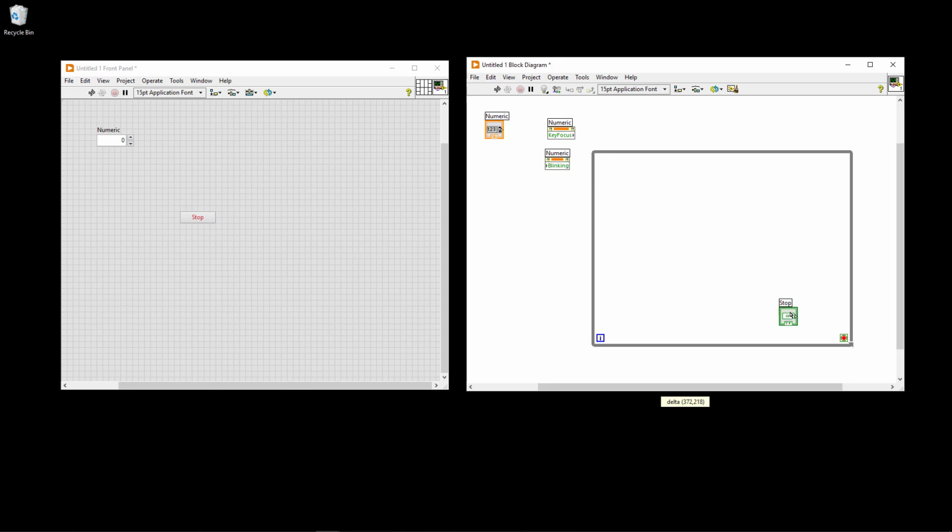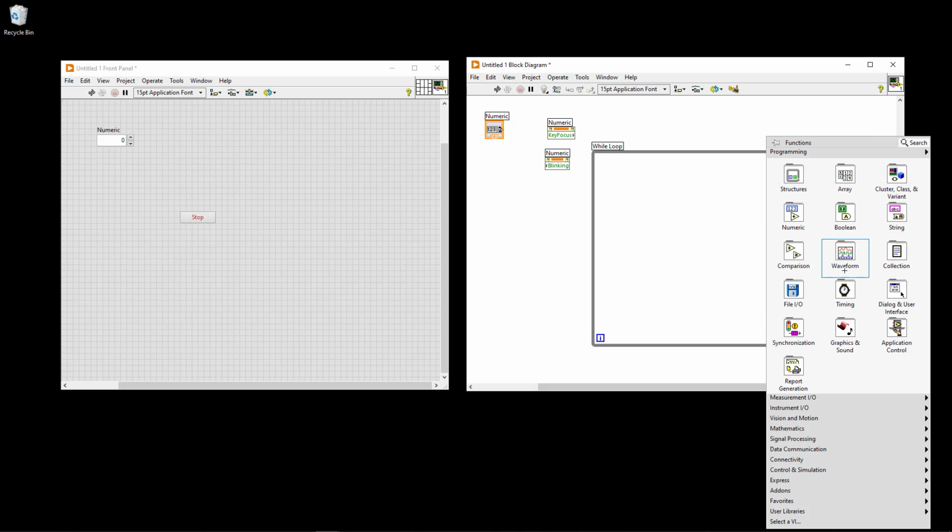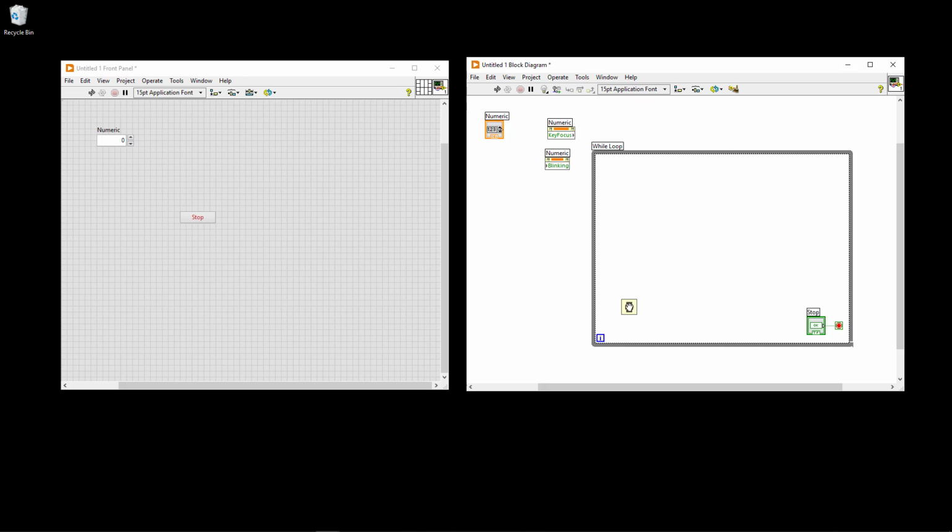Wire the stop button to the while loop. So this is the while loop. Then I wire this stop button here. This means that the program stops when you click on the stop button. I also put in a timer. That's a good practice to use inside a while loop.